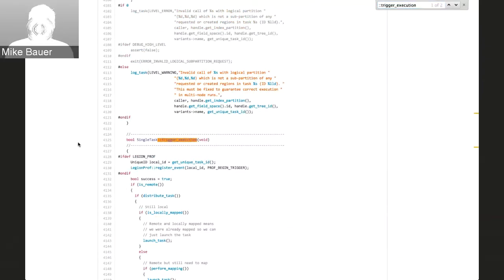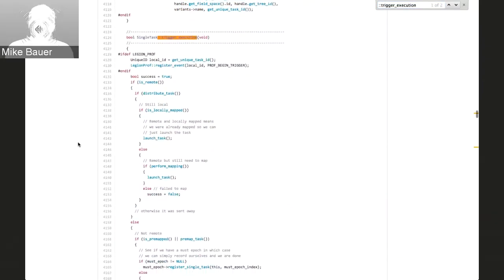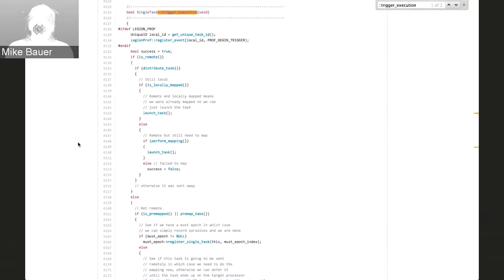Okay, so I brought up the trigger execution call for the single task class. What you'll notice is that this call, because it's the same for every kind of single task object, can be used across the individual task objects and the point task objects and so forth. There's actually a lot of very high-level logic going on here that gives a pretty good indication of how these various task objects are both mapped and executed and launched onto the various processors that we're going to run them on. So I want to walk through this function in a fair amount of detail.